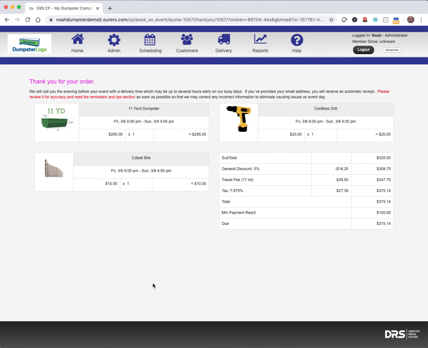So that's how that works. It's essentially similar to the way that customers would place an order on the front end through the website, but you just have more capabilities since you're an administrative user.